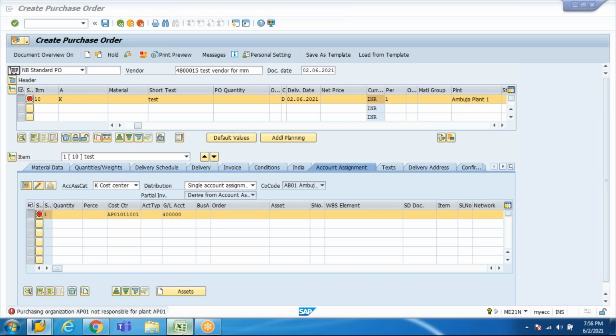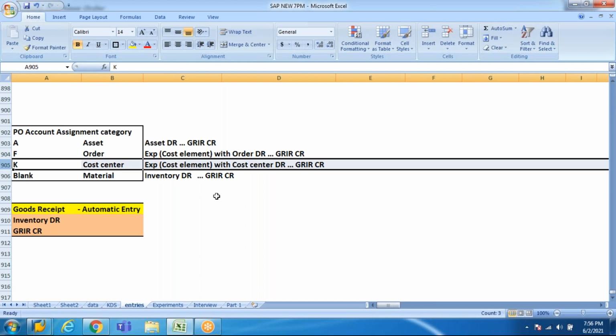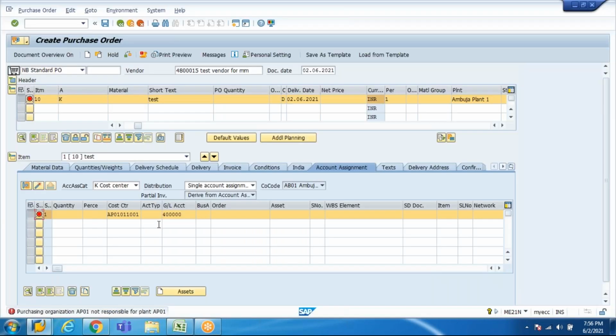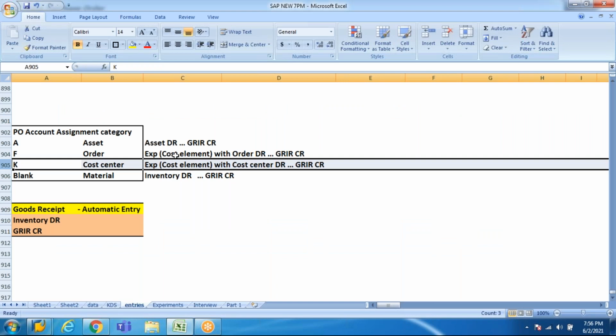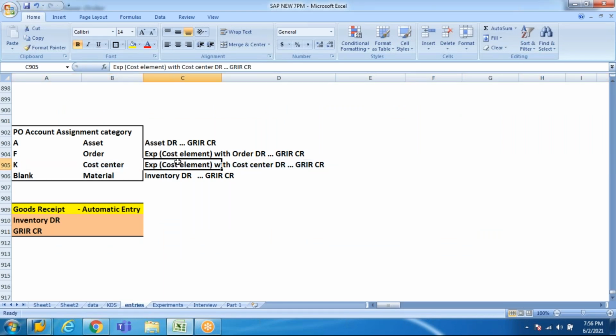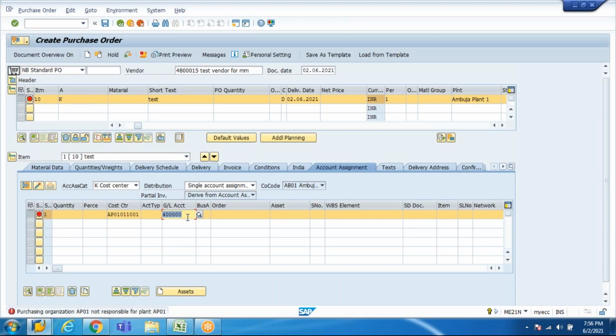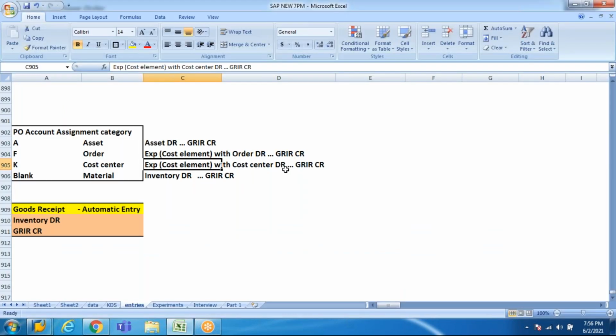Now, your debit on this will be expense account with cost center. Are you giving expense account in the debit? Yes, sir. Are you also giving cost center in the purchase order? Yes. So your debit entry will straight away come from the purchase order. It will come from the cost element, which is nothing but GL account, and the cost center. So this is a debit and the credit is GRIR account.